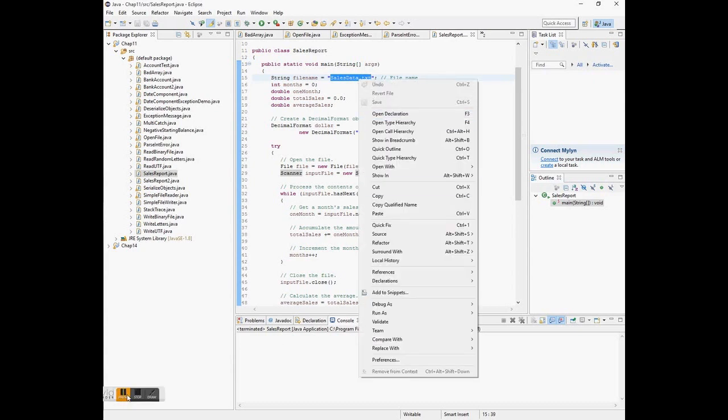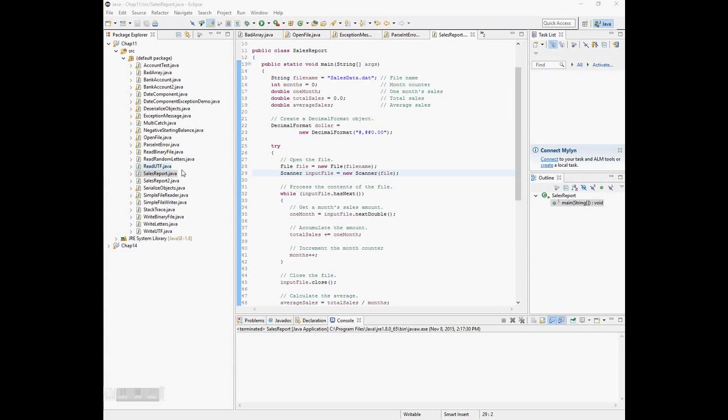Let's see here. Okay, I got it fixed. So here's salesdata.dat. I went ahead and changed the extension to DAT. So now if I run this, it comes up and says the number of months was 6, total sales were that, average sales were that. So it went ahead and read all of those different items.